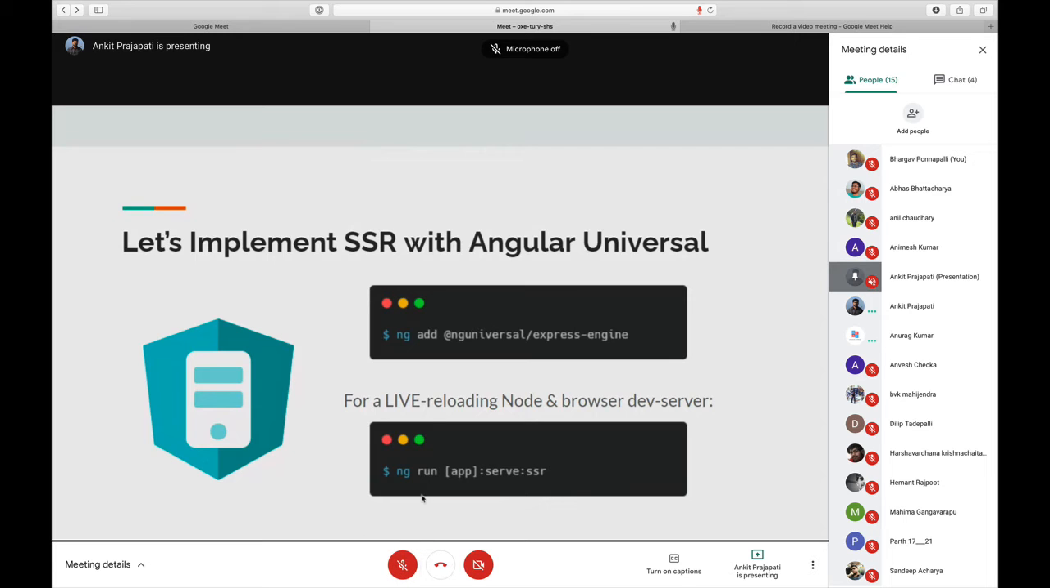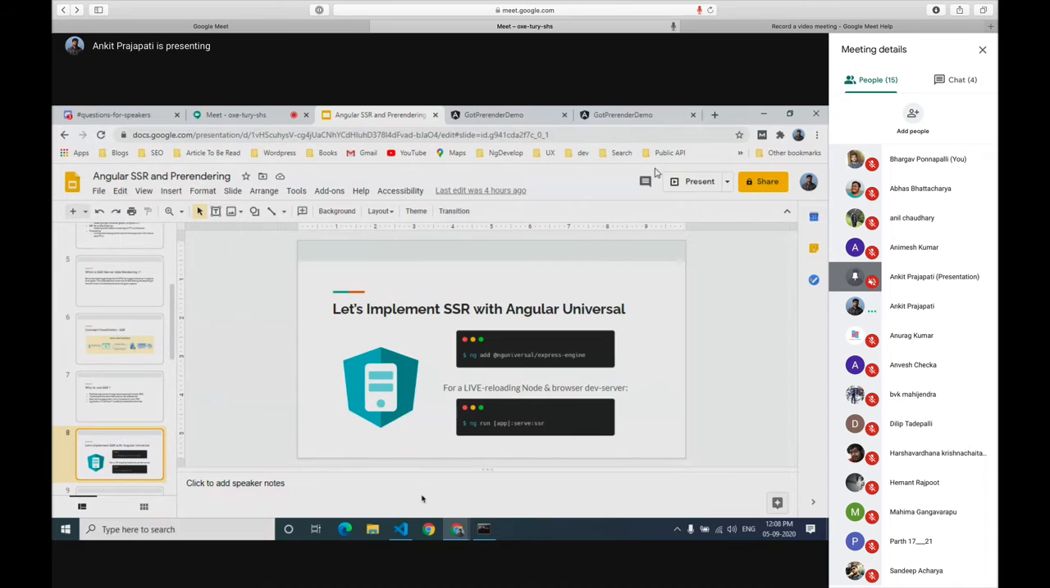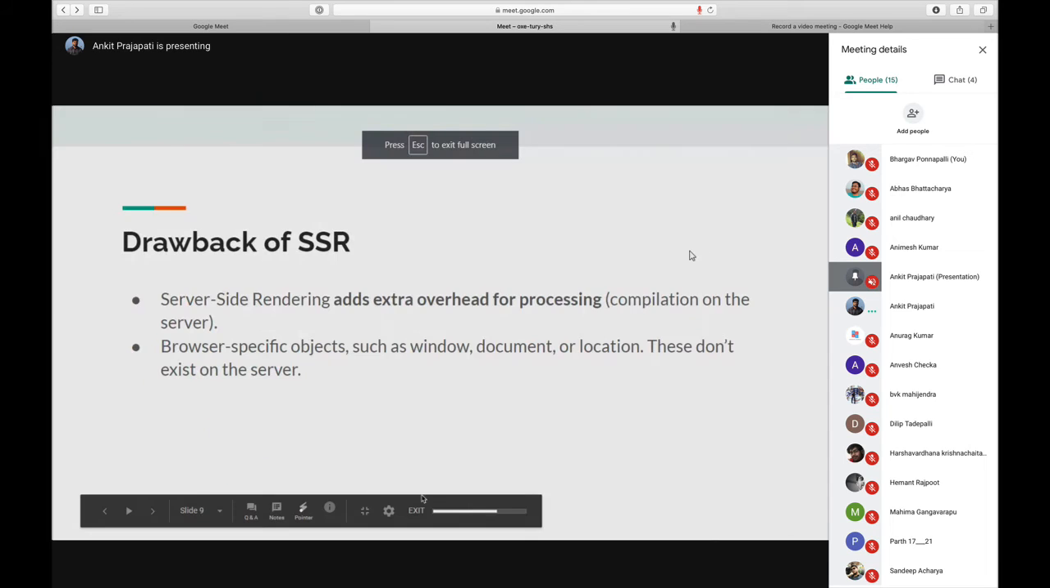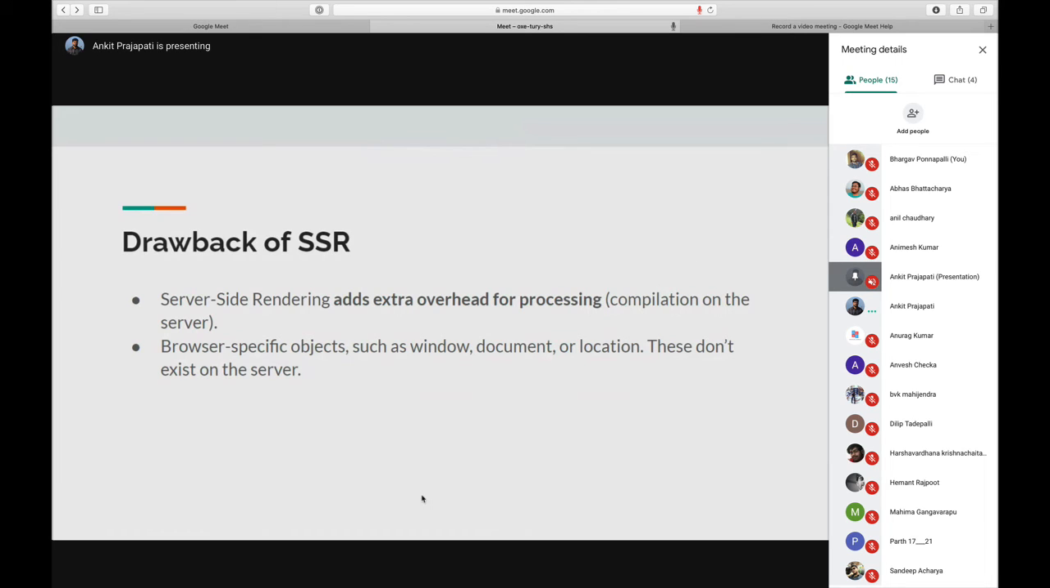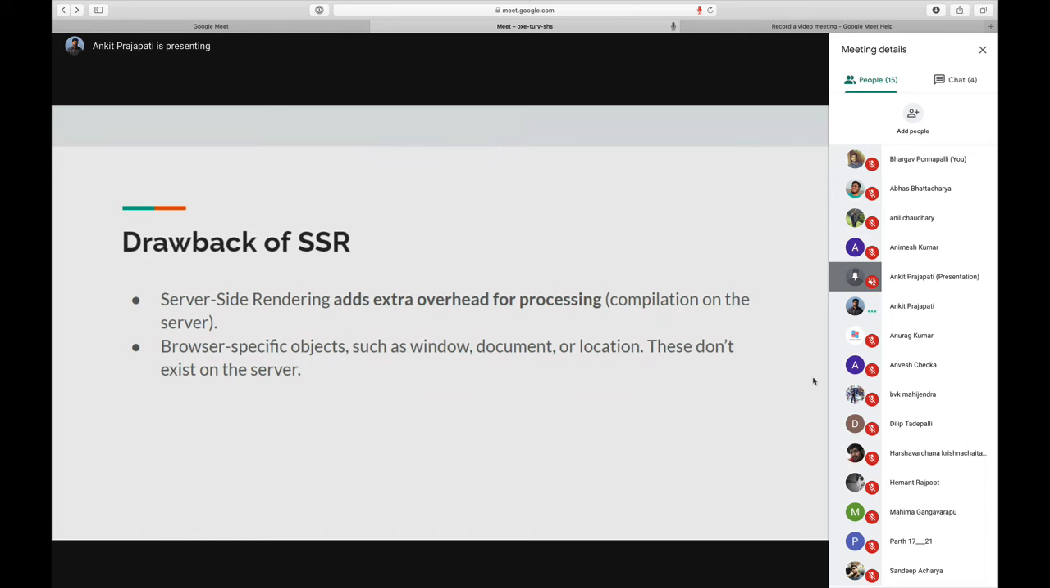Okay, thank you. Now let's move ahead with what the drawback of server-side rendering is. Generally for server-side rendering, we need an extra overhead on the server side, and that is expected because we have to process on the server side. That will be the extra processing time, and we have two separate applications, one for the server, and we also have to manage the client side.